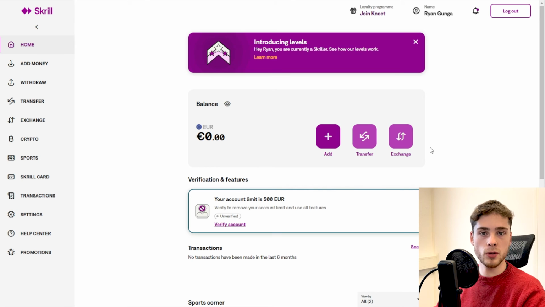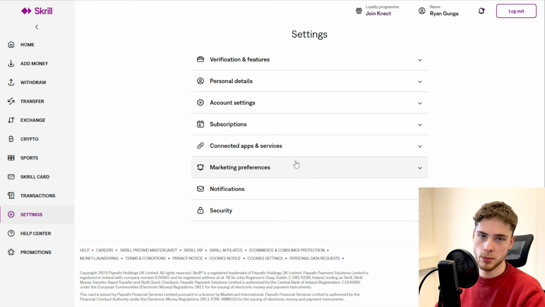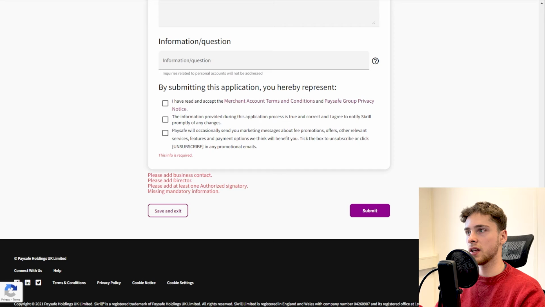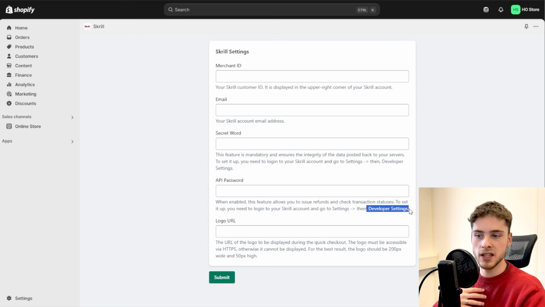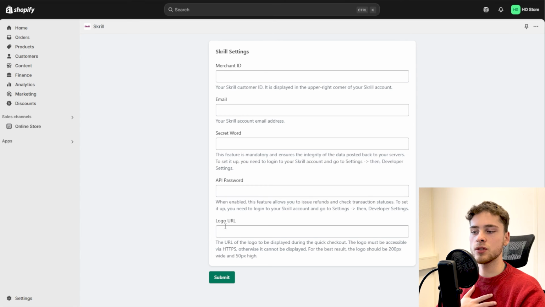Now, a lot of these tutorials have shown you to create a regular Skrill account. And if you go to the settings, there's no such option as developer settings. You need to have a business account for that. So then you can go back. Then here we need to enter the API password, which is also found in the developer settings. Then here we need to have a logo and then submit everything.